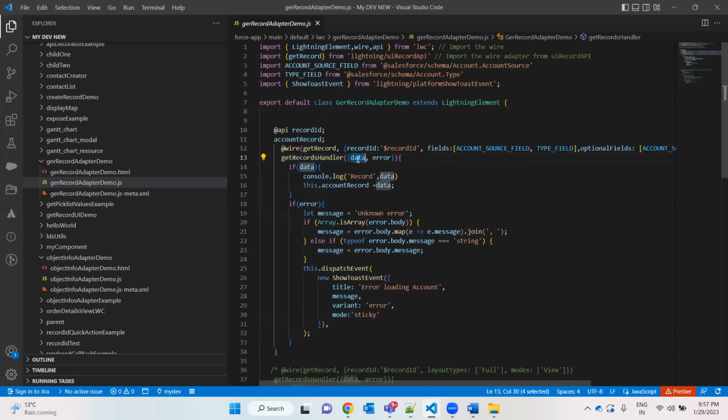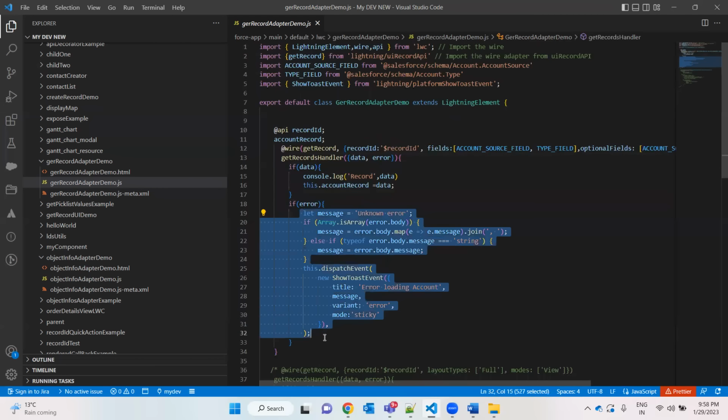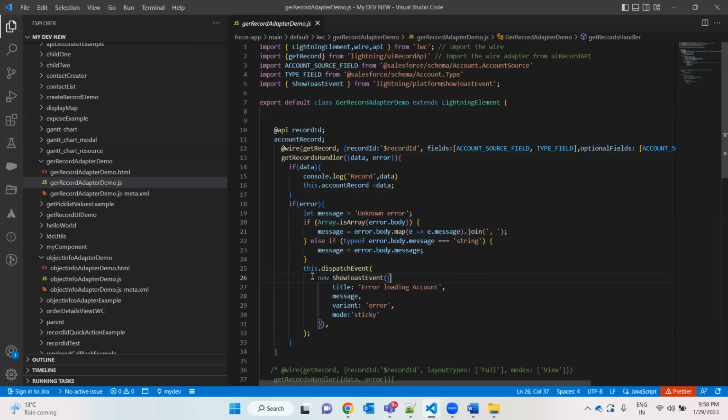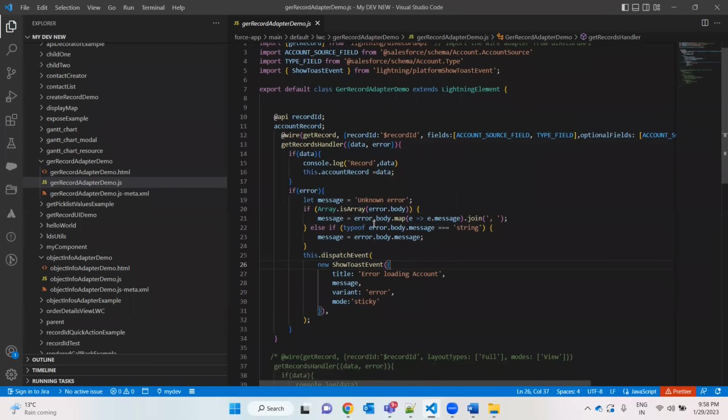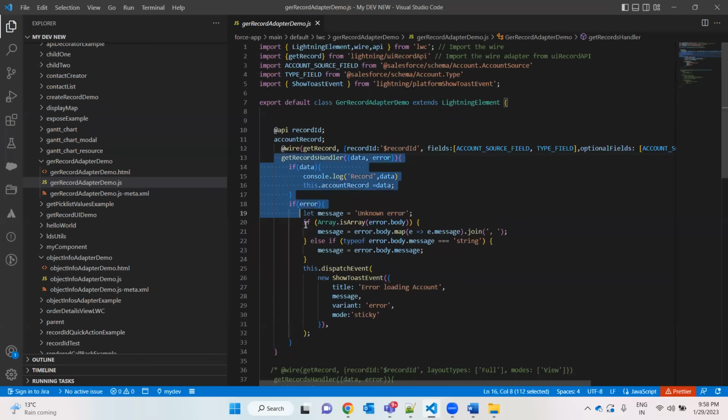If the connection is successful and there is no error, the data will come and store the response. I have made a property accountRecord, and I am storing it in this accountRecord. Similarly, if there is an error, we can handle the error. Here I have handled it with a show toast message. We'll talk later about how to use show toast message. So this is a wire function method.